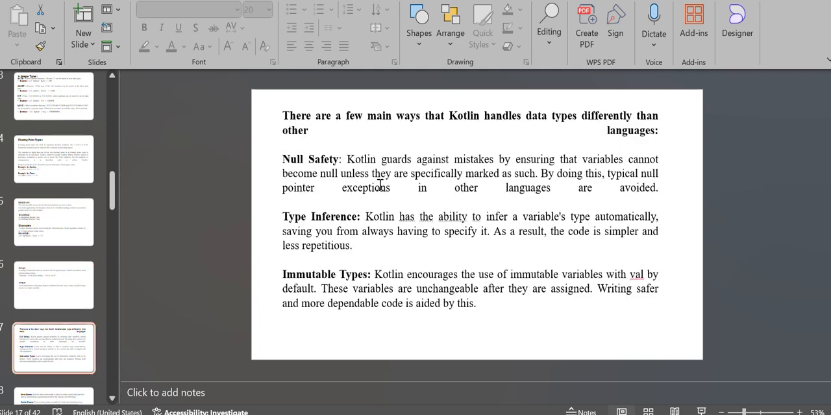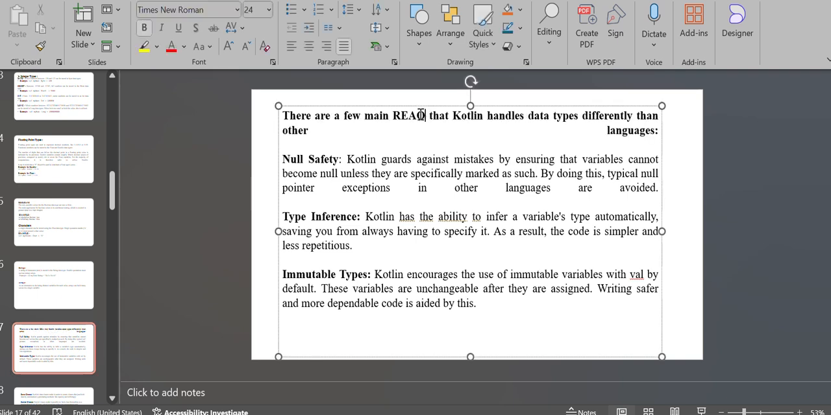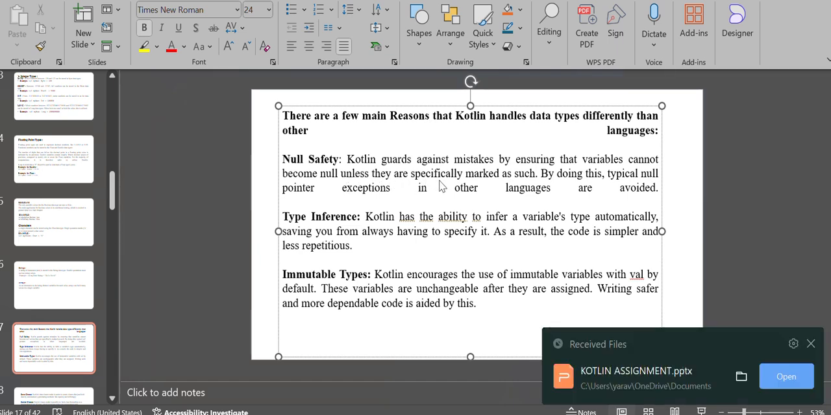There are a few main ways Kotlin handles data types differently than other languages. Main reasons Kotlin handles data types differently than other languages. First one is null safety. Kotlin guards against mistakes by ensuring that variables cannot be null unless they are specially marked as such. By doing this, null pointer exceptions typical in other languages are avoided.